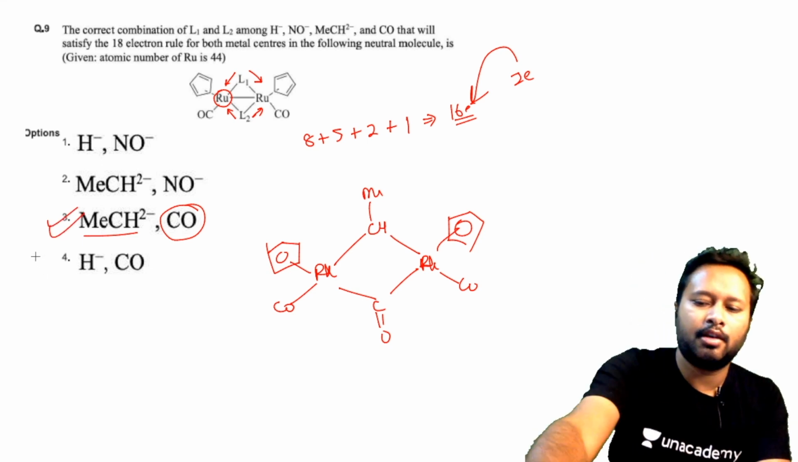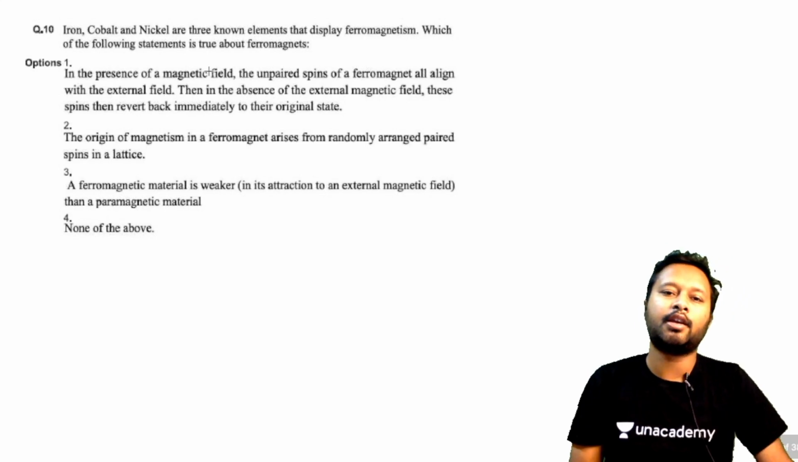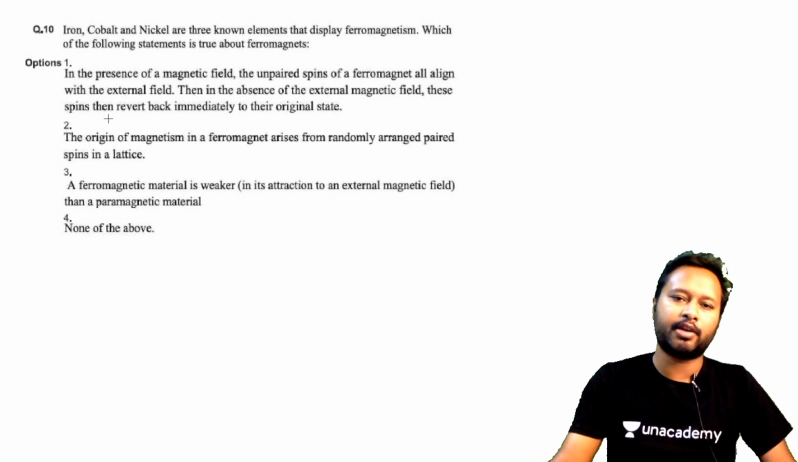Pretty simple. Okay, let's take the next one. It says that iron, cobalt and nickel are 3 known elements that display ferromagnetism. Which of the following statements is true about ferromagnets? It says that in the presence of a magnetic field, the unpaired spins of the ferromagnets all align with the external field. Then in the absence of the external magnetic field, these spins revert back immediately to their original state.